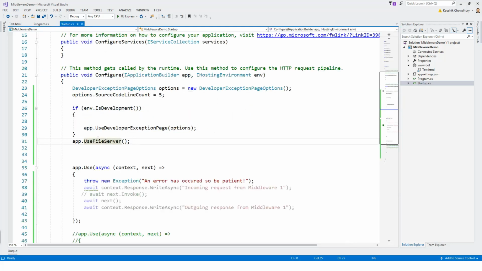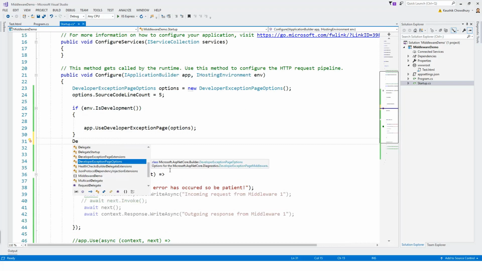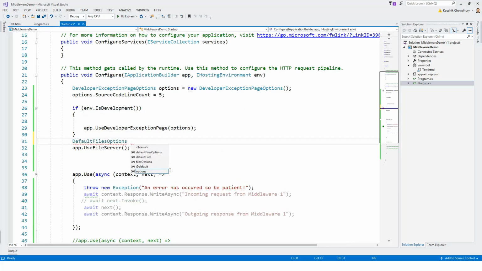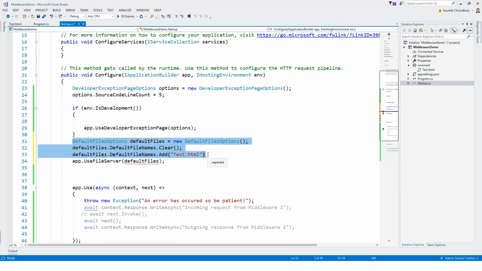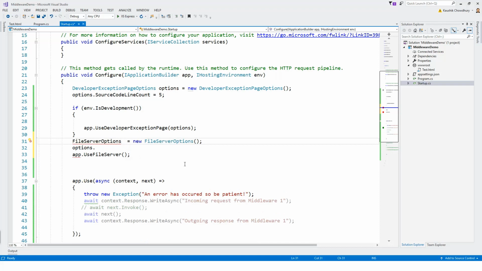So I'll write a similar type of code as it is here. I will instantiate a class, FileServerOptions, fileServerOptions equals new FileServerOptions. So we started from this point. Save the file server options.